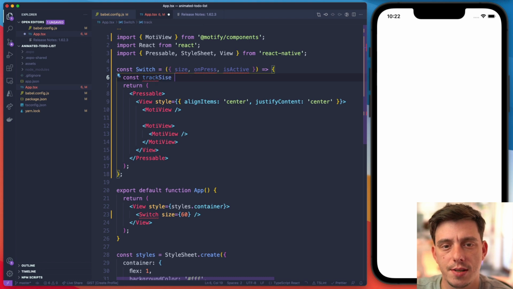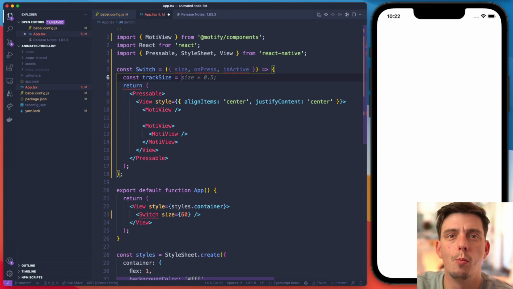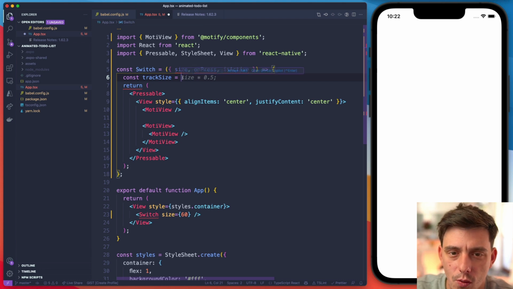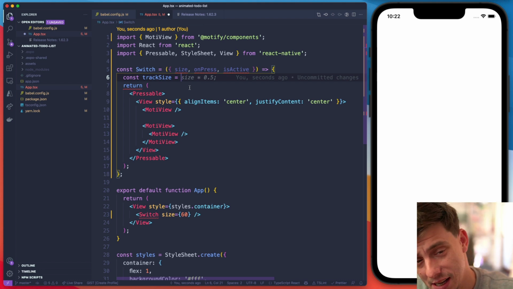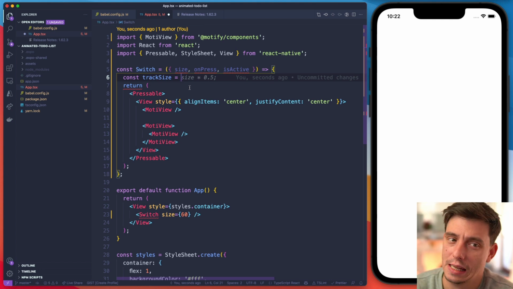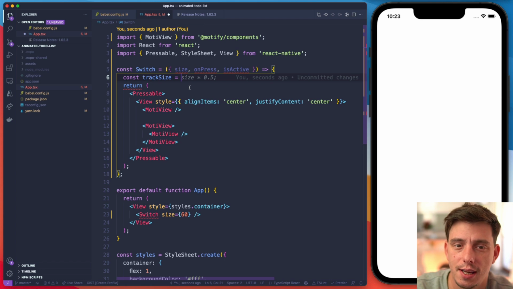So the track size, let's do, oh yeah, I have Copilot. In case you're wondering what the hell is this one, it's GitHub Copilot. I had access to it since the beginning and it's pretty powerful. Just go ahead and search on Google GitHub Copilot, you'll figure it out.